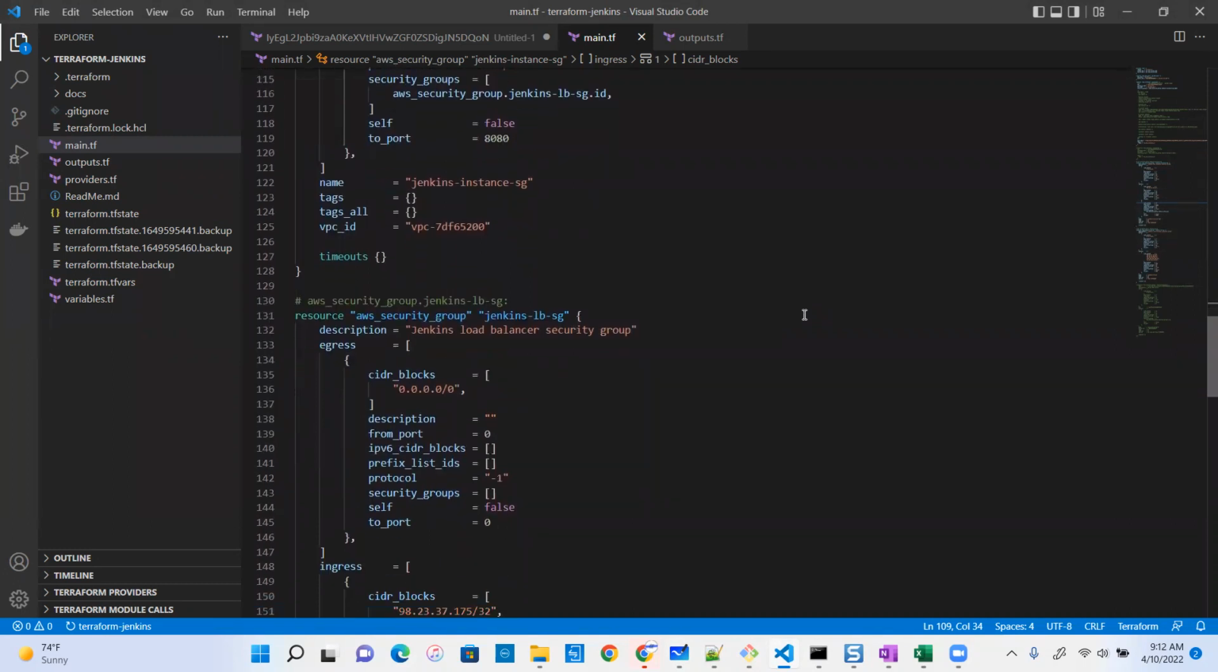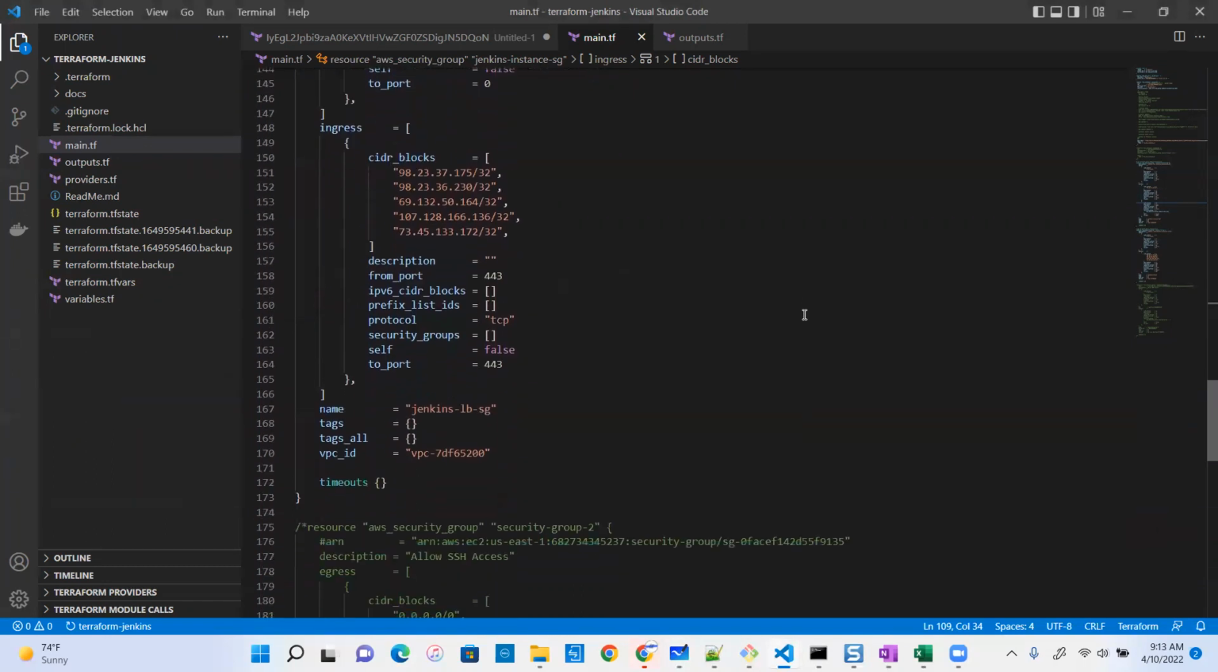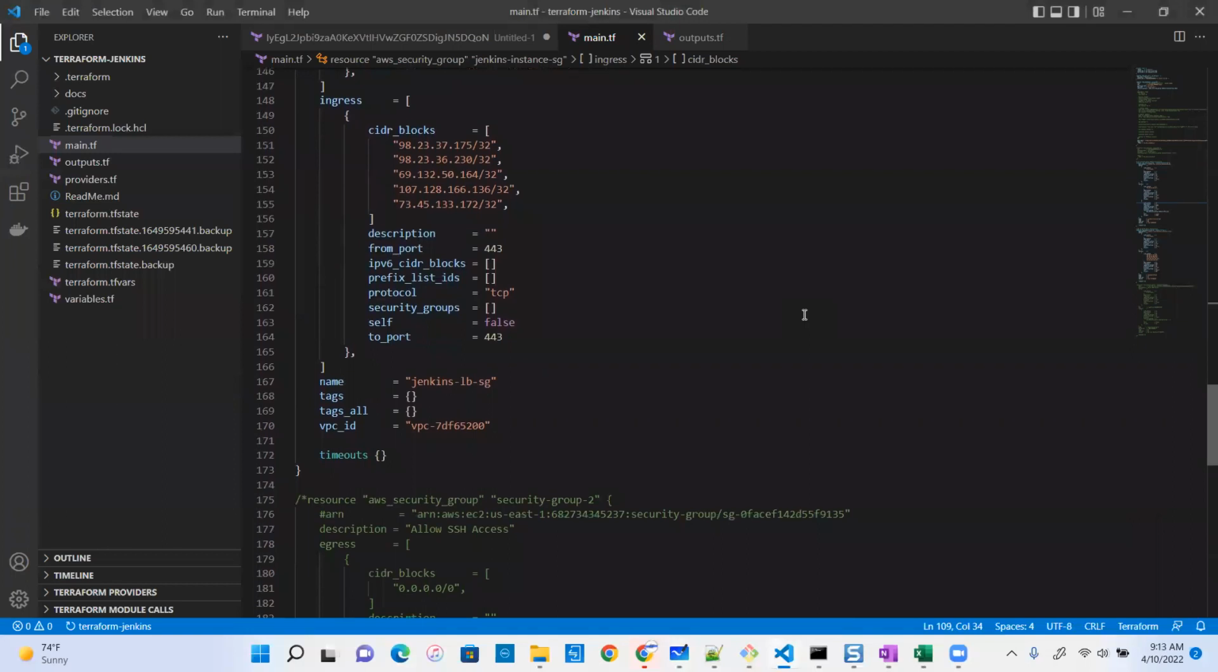Now, if you look here, the Jenkins LB ingress rule is allowing only your IP addresses to do 443, which is HTTPS. So HTTPS is a secured socket layer. If you do not know it, just hold on to it. As we move forward and do more, things will get clarified.